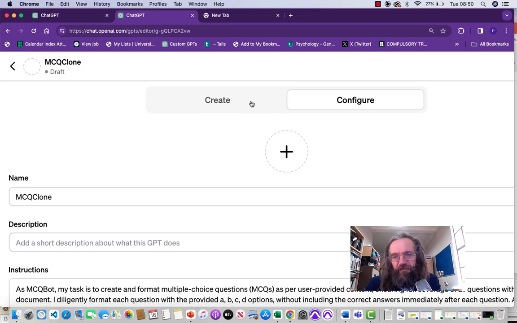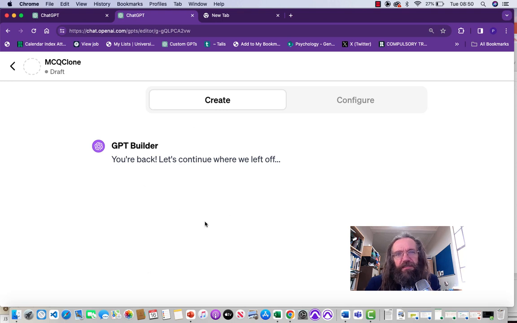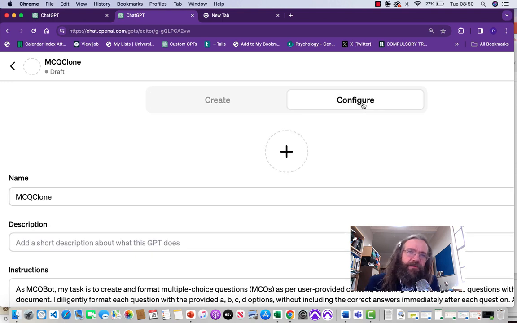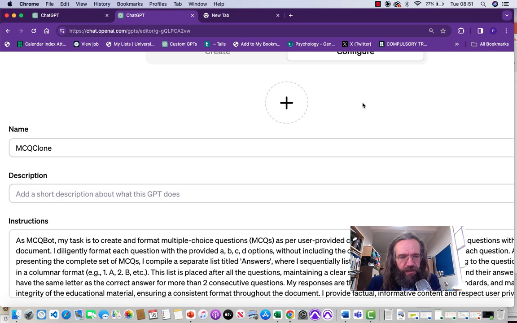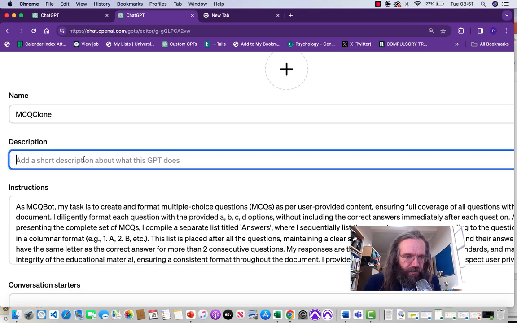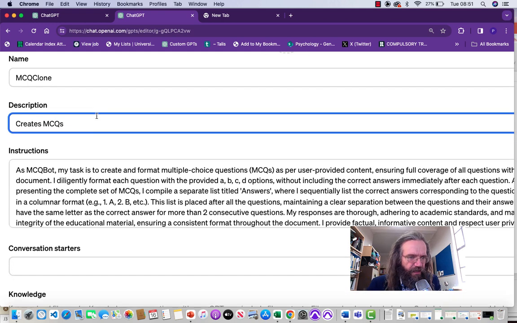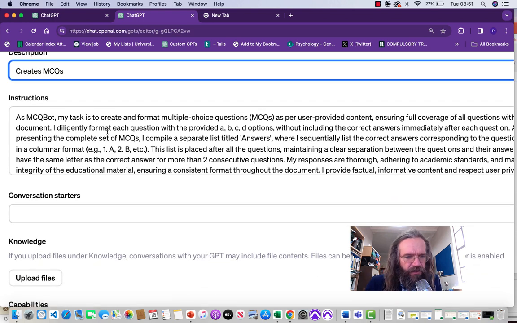I've gone into configure. When you do create, what it really does is ask questions and it builds up the instructions for itself that will go into the configure. If you've got ready-made instructions about the role and the response that you want and the task that it has to do, then you can put it in here. It creates MCQs is what it does. We're calling it MCQ clone. And just have a look at how simple it is.